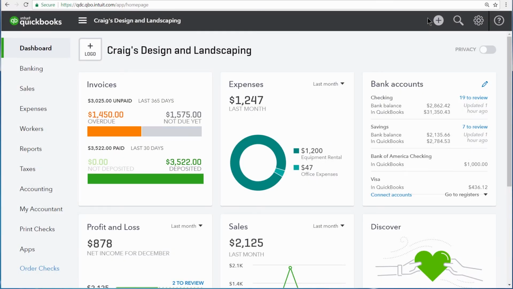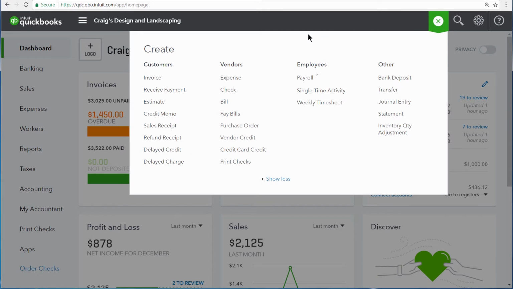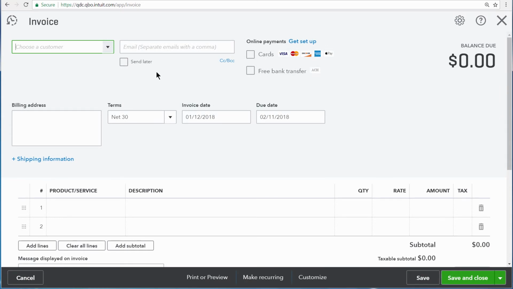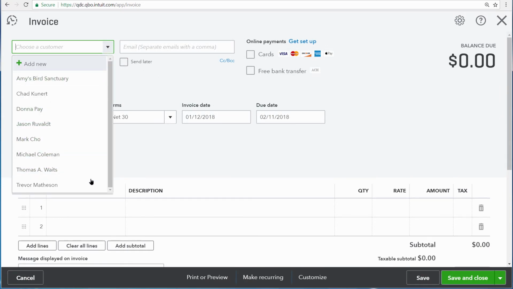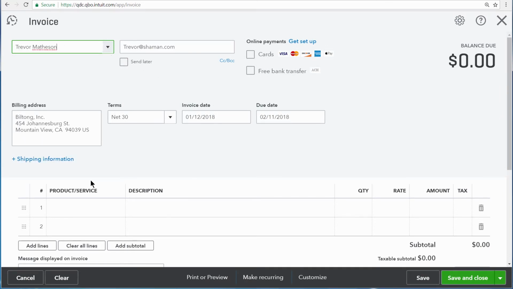To record a sale for taxable products or services, first open the Create menu and then choose the sales transaction underneath Customers. The process for recording a taxable sale is the same for both sales receipts and invoices. Now, enter the customer's name and then enter the details for the sale, such as the terms that you give the customer, the invoice date, and the due date.